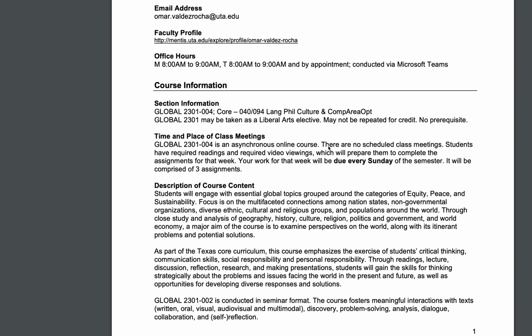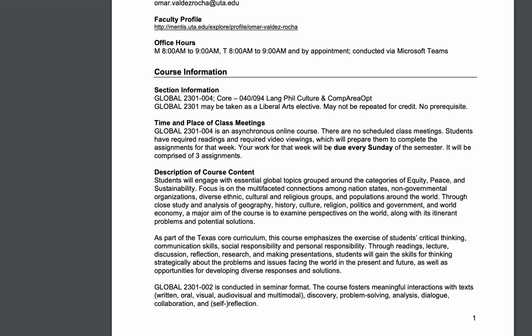And the class is asynchronous, right? There are no scheduled class meetings. You have required readings and required video viewings, and those materials will prepare you to complete the assignments for the week. In some assignments, I ask for your opinion, and this will be an informed opinion, once you are familiar with the terms and the terminology that you have reviewed for that week.